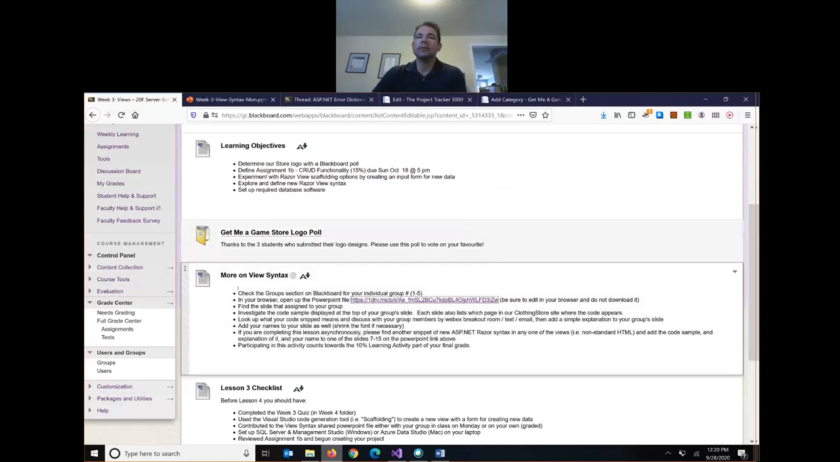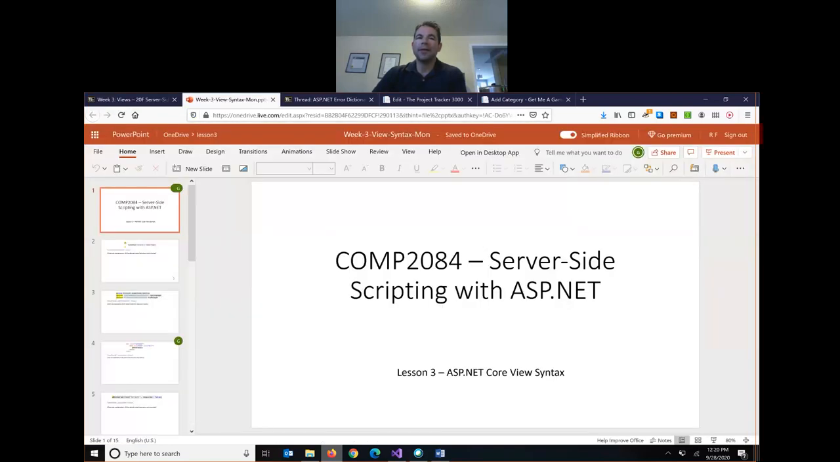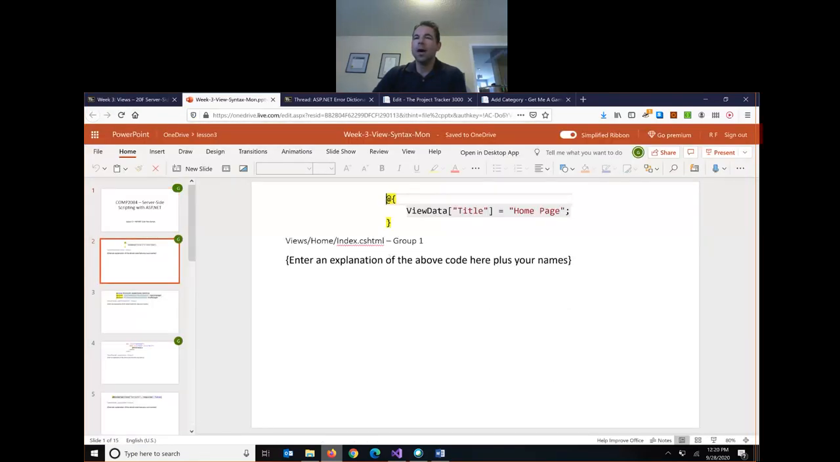So in here, each group has a slide. So if you're in group 1, I've given you a little code sample from ASP.NET View syntax, and I've told you what page you can find this code in. So what I want you to do, and I'm going to put you in breakout rooms in a minute, so you'll have your own WebEx room for about 5 or 10 minutes to discuss this.